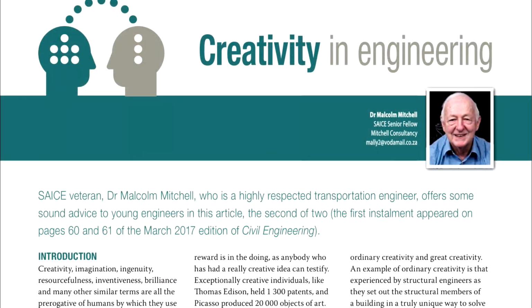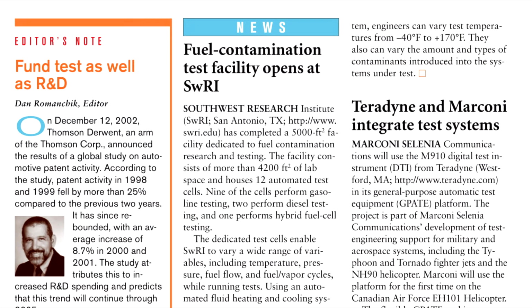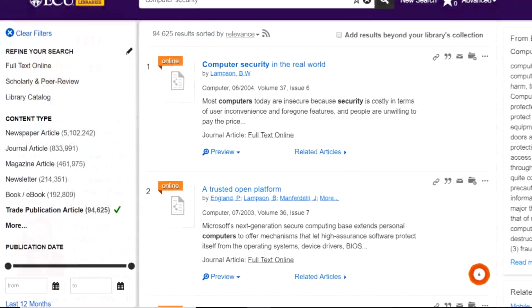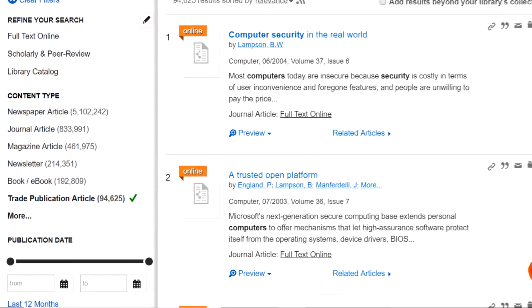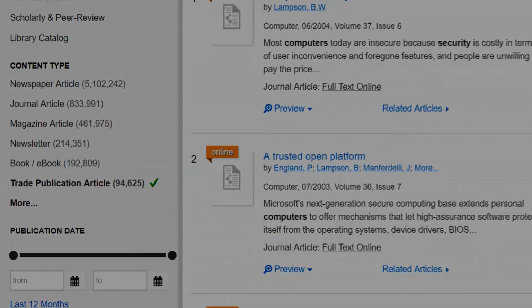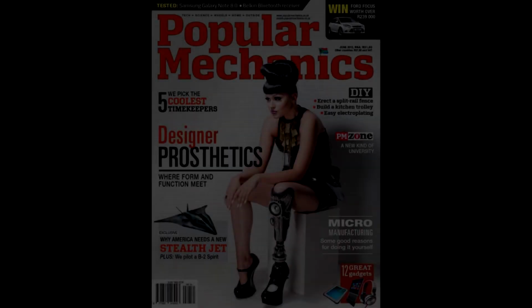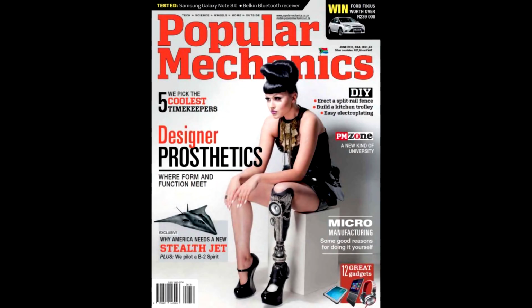Compared to most scholarly articles, trade publication articles are relatively short and do not usually contain references or bibliography or in-text citations. Many library databases have a special limiter when you search to help you find trade articles in your field. The last type of article you may encounter in your search are those from popular periodicals. These include general interest magazines like Popular Mechanics and Newsweek.